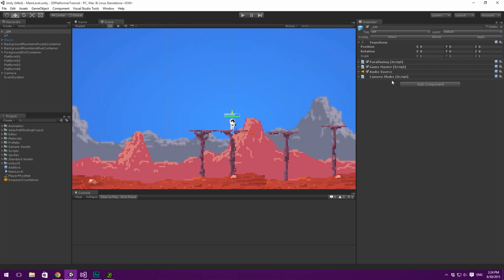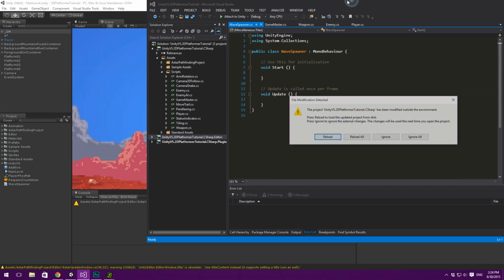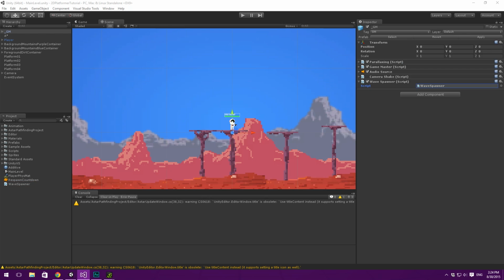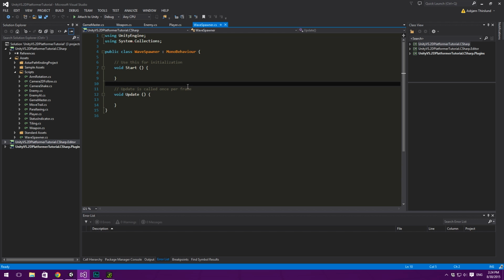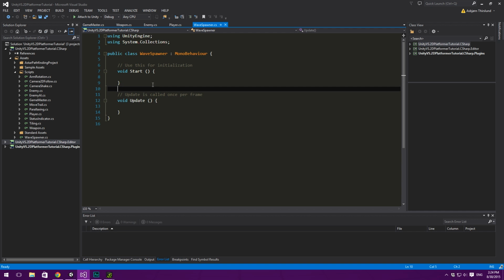Cool. So to start this off, let's go ahead and create a wave spawner script and go under new script and select C#, hit create and add, and let's double click this to open it up. And I'm actually not using MonoDevelop here. Instead, I'm using Visual Studio. And I also have a video on setting that up if you wish to use the same. MonoDevelop should do just fine.